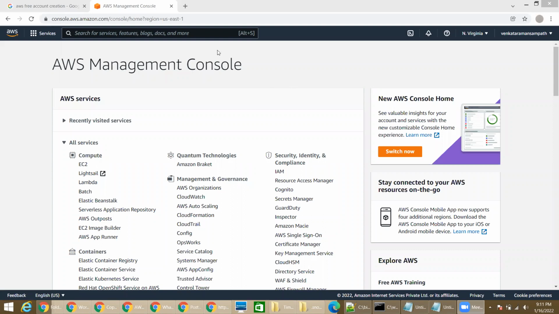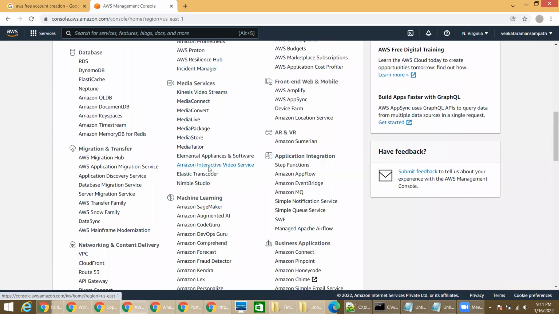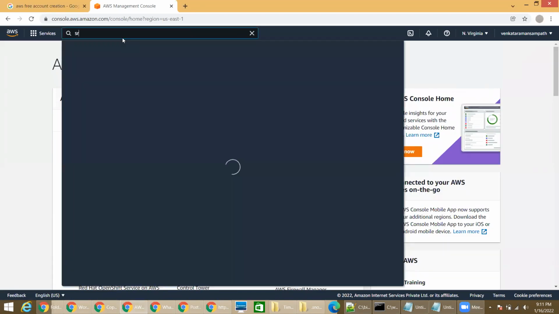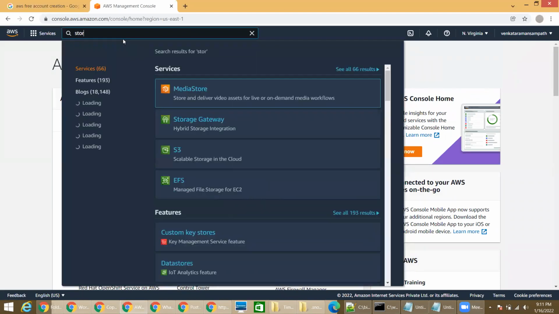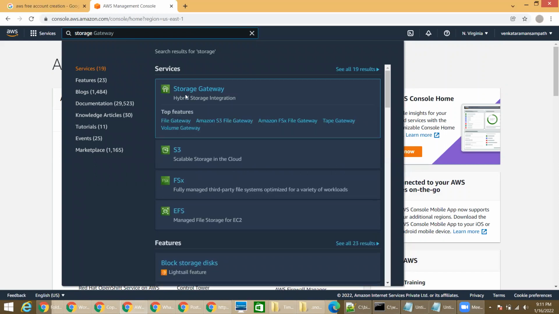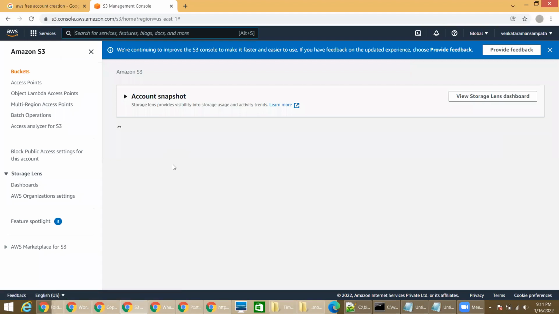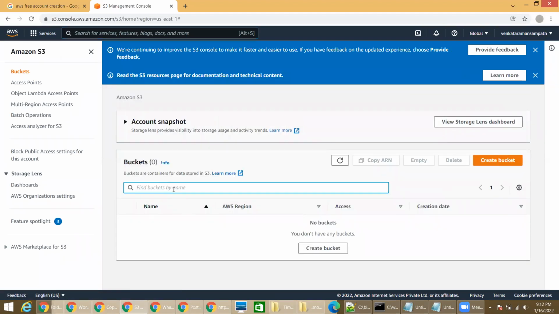Yes. Now go to Storage service. Scroll down. You can search also if you want. You can just say S3. Yeah, click on that S3. Right, create a bucket.